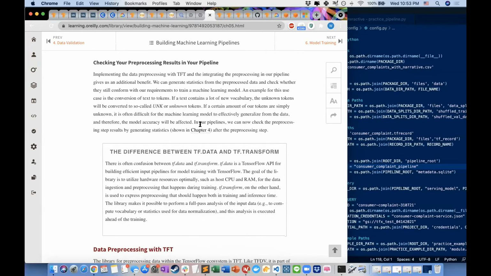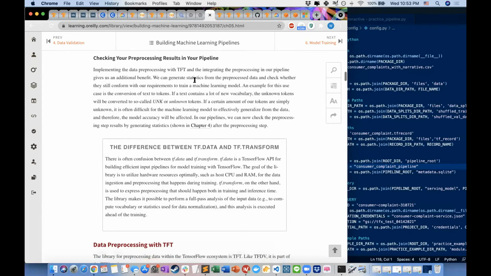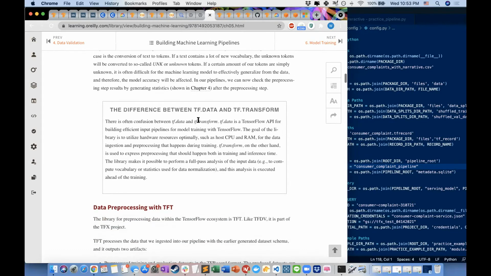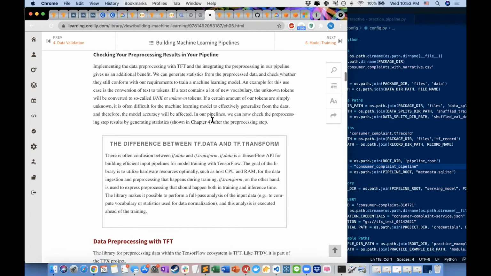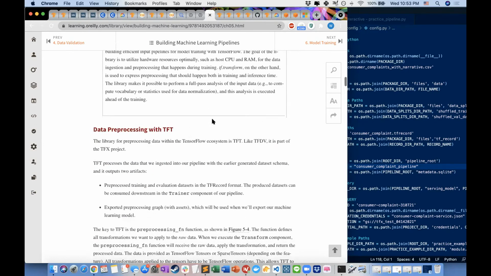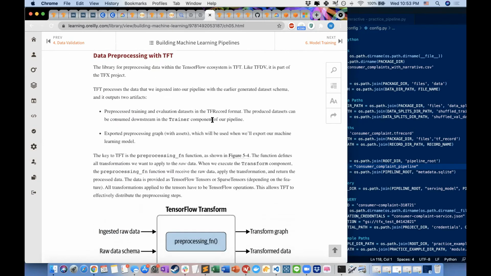All right. Checking your pre-processing results in your pipeline, the difference between tf.data and tf.transform. I think this is all pretty straightforward stuff. Any questions on this before we jump into the pre-processing steps?